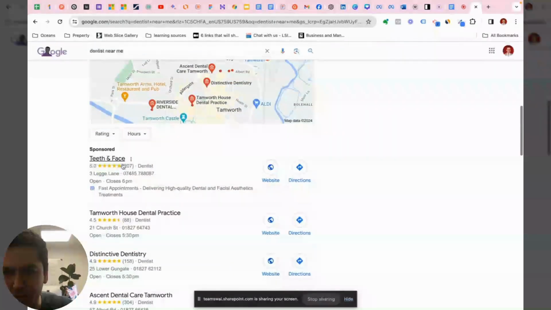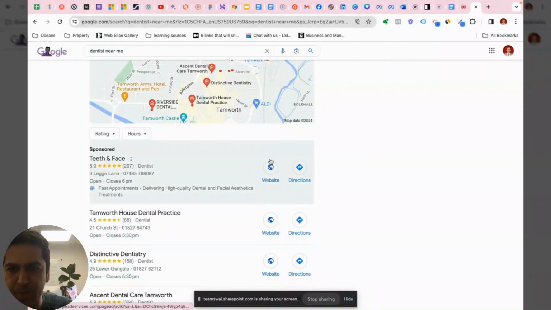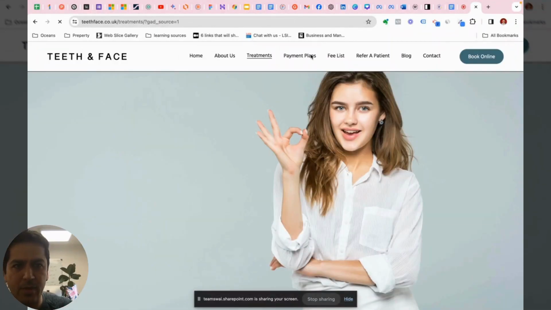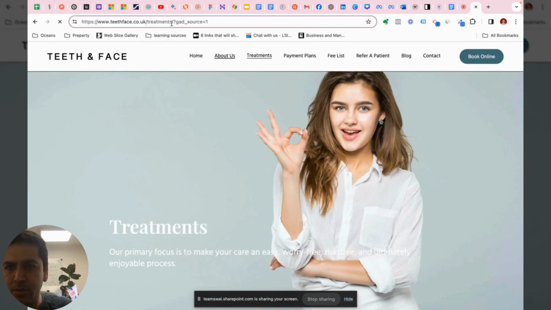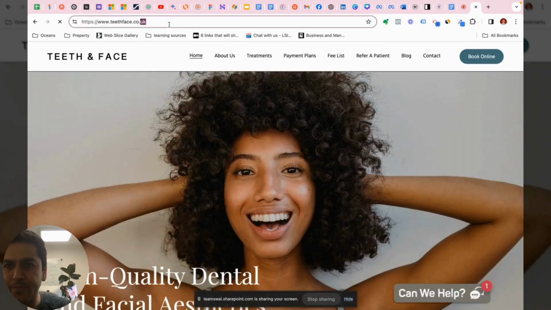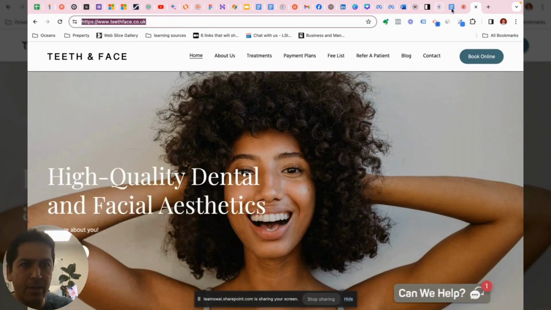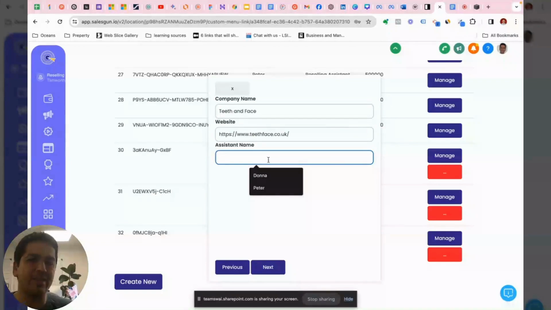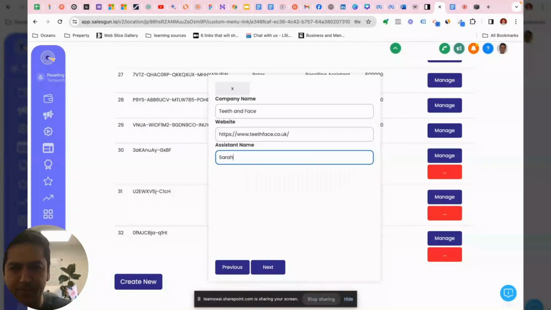Places, blah, blah, Teeth and Face. Looks like a big company. So what I need is their website. Just get their website. Perfect. So I have their website here. I just need to go back, put their website. It was Teeth and Face, and that's the company name. Next is the assistant name. It can be your customer's name, or if they want to give this assistant any name, their AI assistant, they can do it. So I'm just gonna go with Sarah.